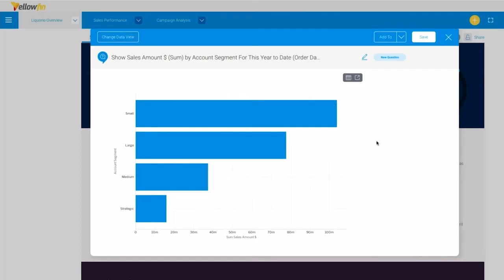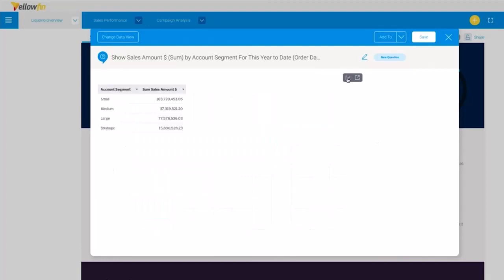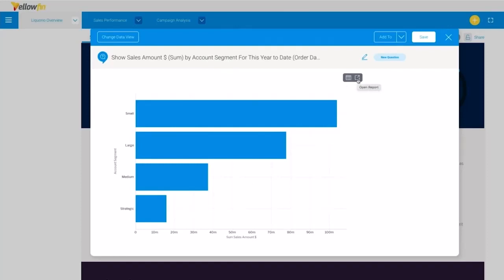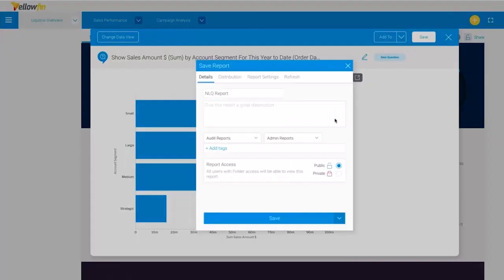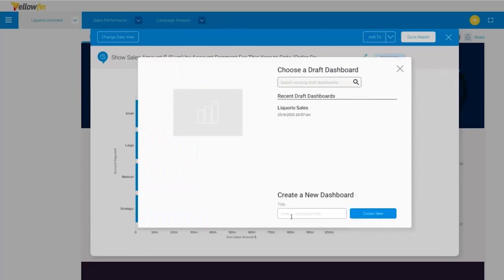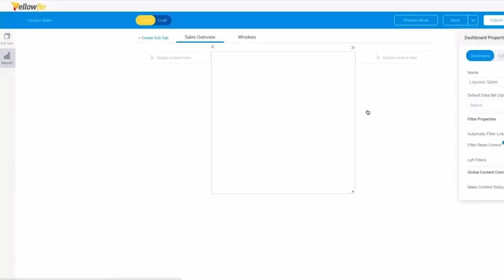You can change the display to see the data in tabular form or directly create a new report with a single click. Save the answer as a report and return to it later or add it to existing content like dashboards, stories, or presentations. To add an answer to a dashboard, save it as a report. Select the desired dashboard and simply drag and drop the report into the layout. Preview and publish your updated dashboard right away.